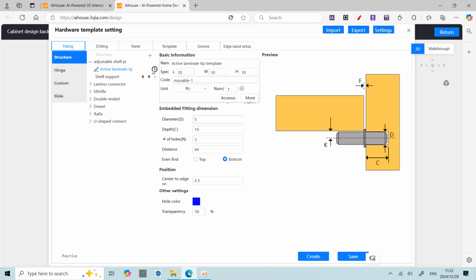So for the structure, this is the fitting. You are able to put the side panel, top shelves, bottom shelves, and adjustable shelf, and put those panels together. We have provided different diagrams, and each represents a different fitting. The first one is the adjustable shelf. This is the diagram for the shelf support, and these are all the parameters. You can set up these parameters according to the vendor specification.